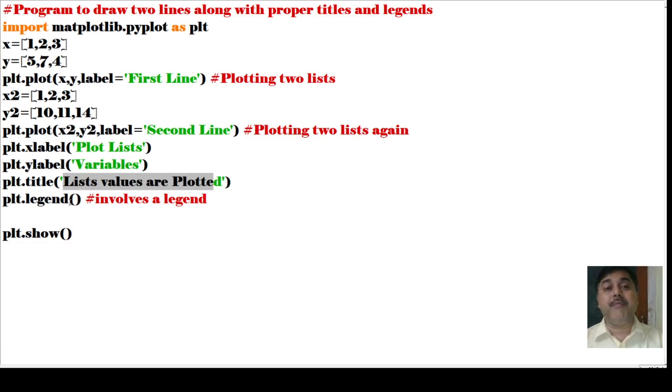What you are finding in this particular program is that at first we have called matplotlib.pyplot as plt. After calling this, what we find here is that we are arranging two different sets of values in the program. What are the two different sets of values? The first set of values is x. In the x I have given 1, 2 and 3, and in the y I have given 5, 7 and 4.